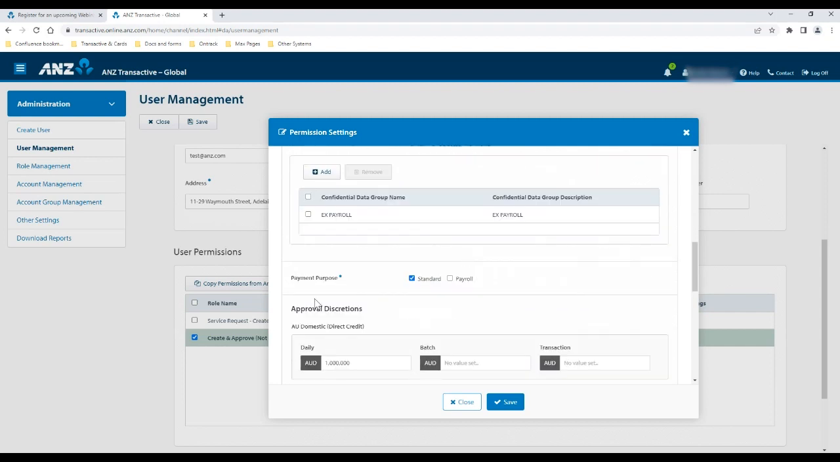Then you've got the payment purpose. So you've got standard and you've got payroll. So if I select payroll, then any payment that's being created as a salary payment, I will be able to view. But as it stands, this person, they wouldn't be able to see any salary payments at the moment.